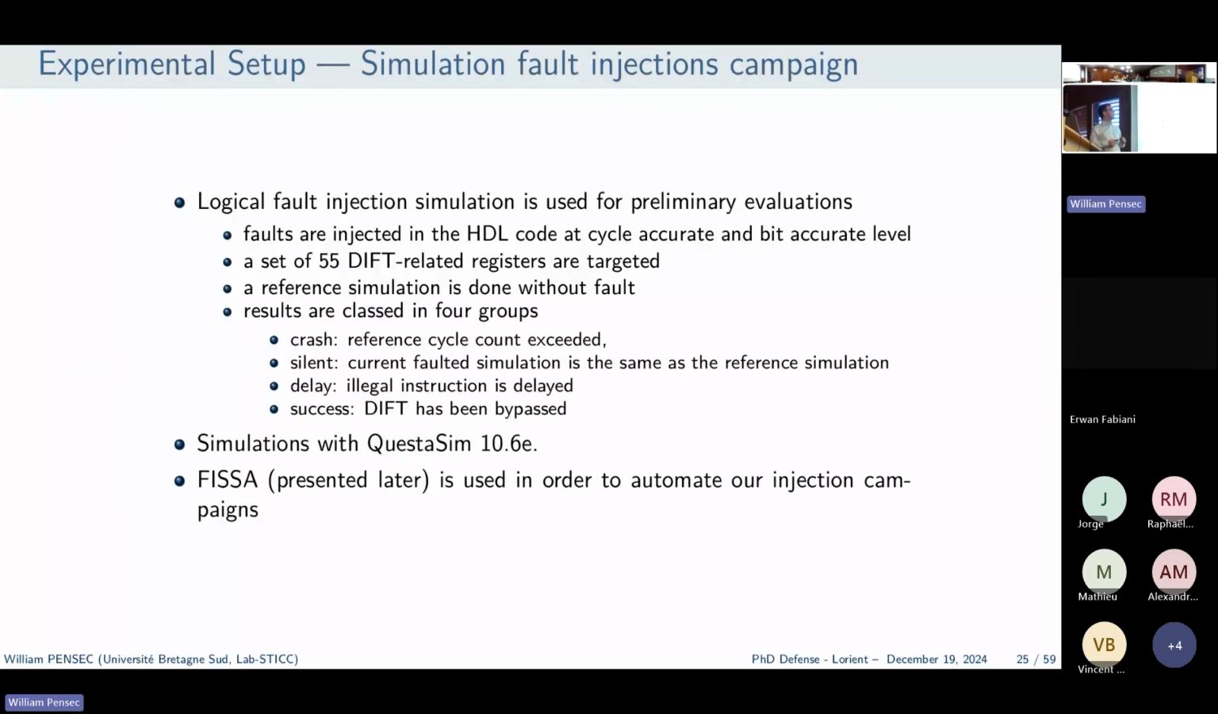The results of this campaign are classed in 4 groups. The first group is a crash, a silent fault, a delay, which means that the exception has been raised before or after the reference simulation, and a success, which means, from an attacker's point of view, that the DFT has been bypassed. All simulations have been done with QuestaSim 10.6e, and we use FISA, which is presented in the next section, to automate our injection campaign.